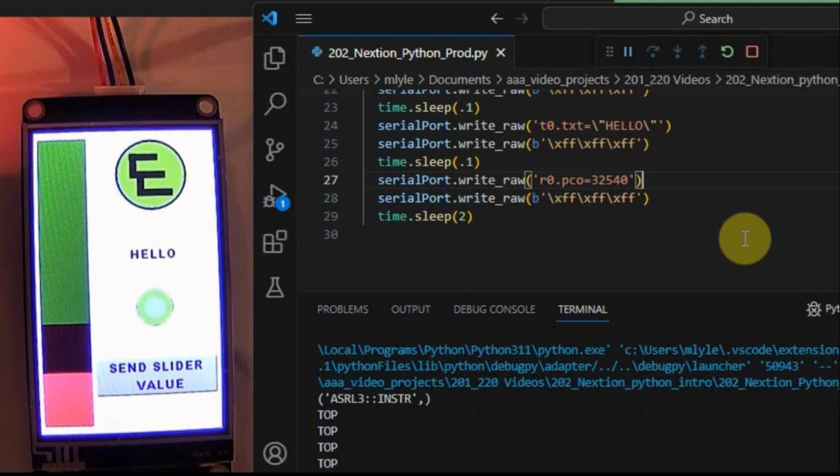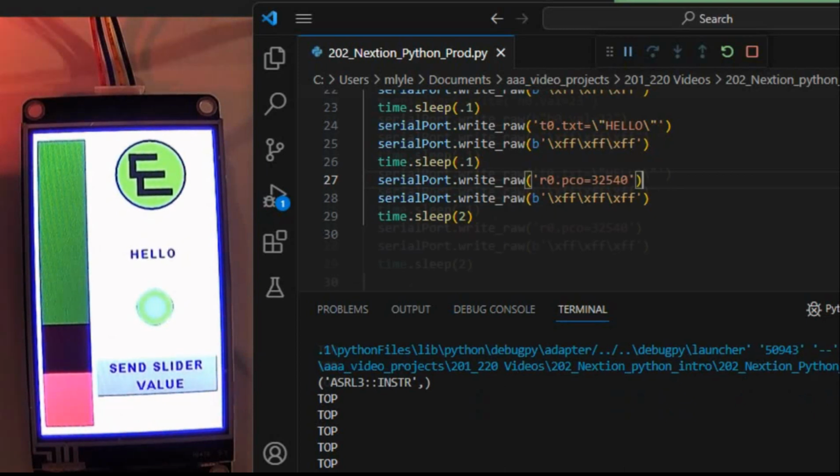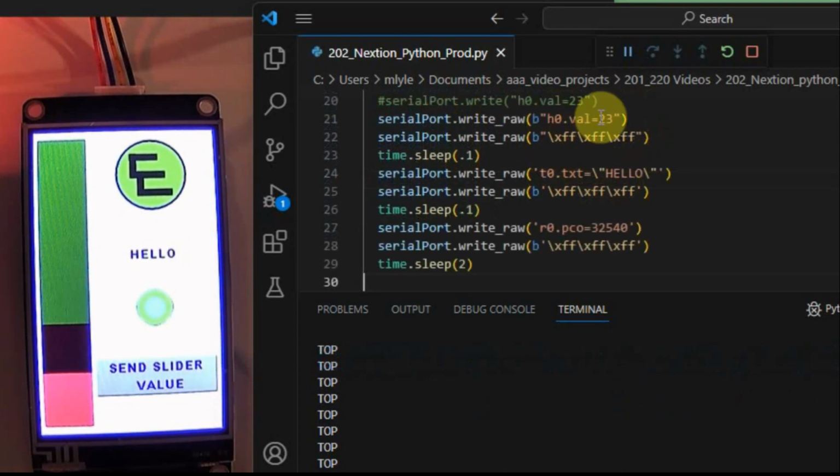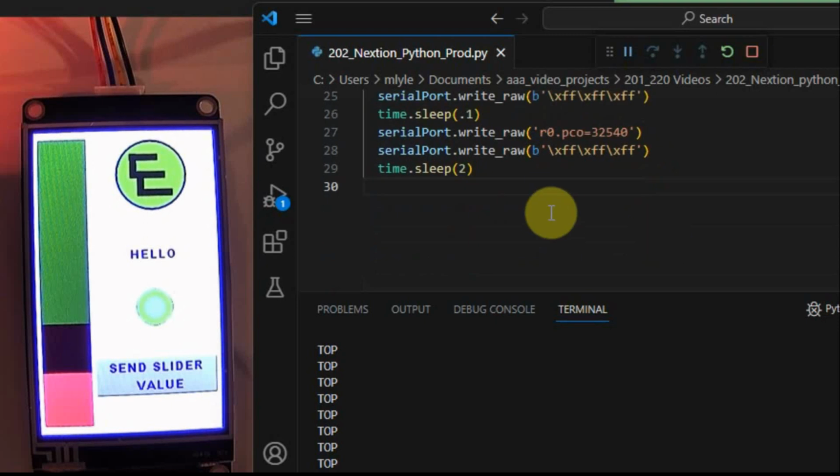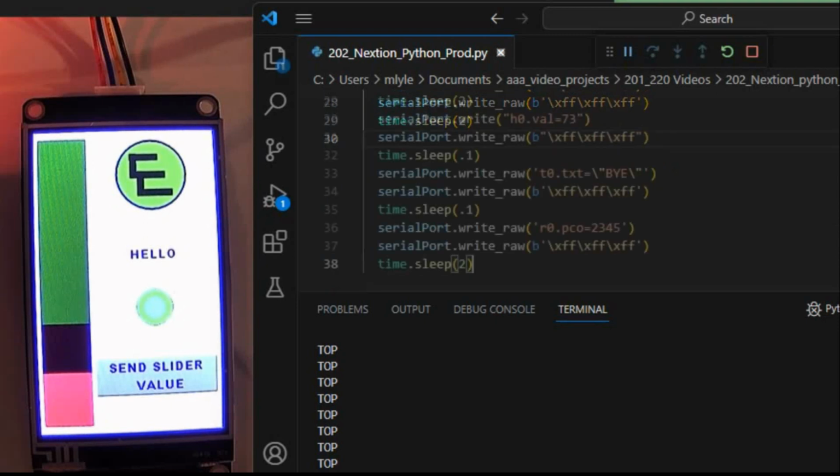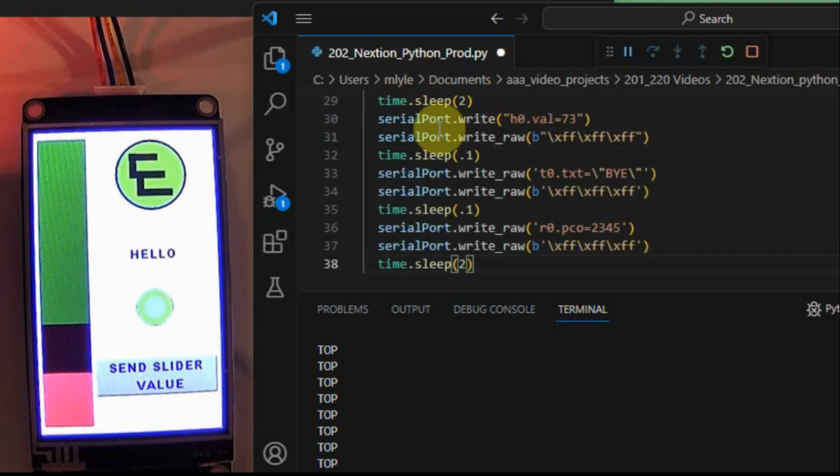And now let's toggle some text. So we're going to start up here setting it equal to 23. We're going to set the text to hello, and we're going to set the color to 32,540. Below this time.sleep2, we're going to change it to 73. We're going to say bye, and we're going to set this color to 2,345. So that way we should be able to tell the difference in the circle.